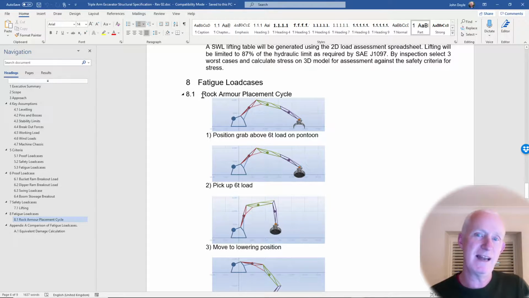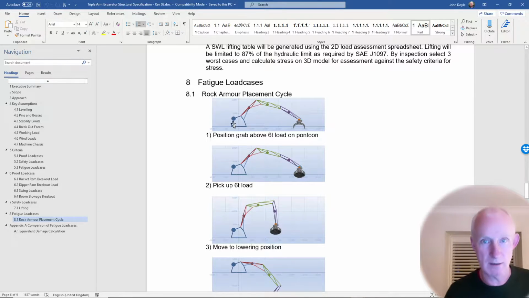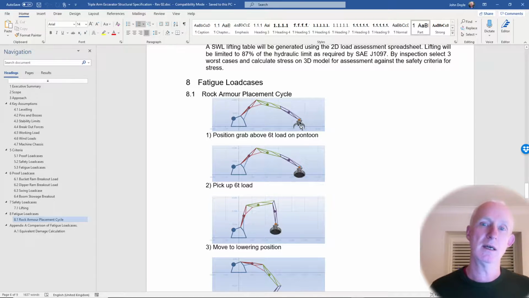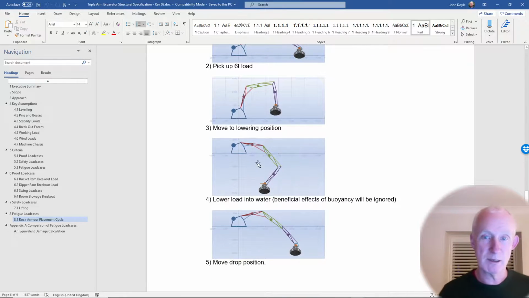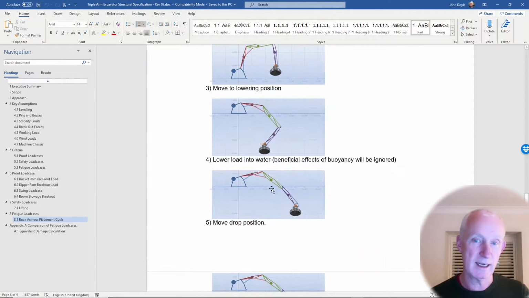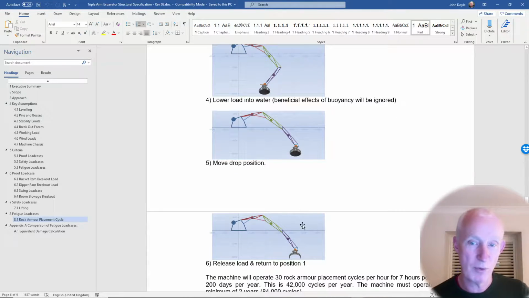And what we've done is we've invented what the machine's going to do, a load cycle, if you like. So this is the machine, and it's stretching out to pick up a piece of rock armour. Here it's picked the piece of rock armour in the same position. So we look at that as one load case. Then it goes to this load case with a heavy weight hanging from the end of it. Then it's lifted up and lowered into position, and then it extends out, and then they drop the load.